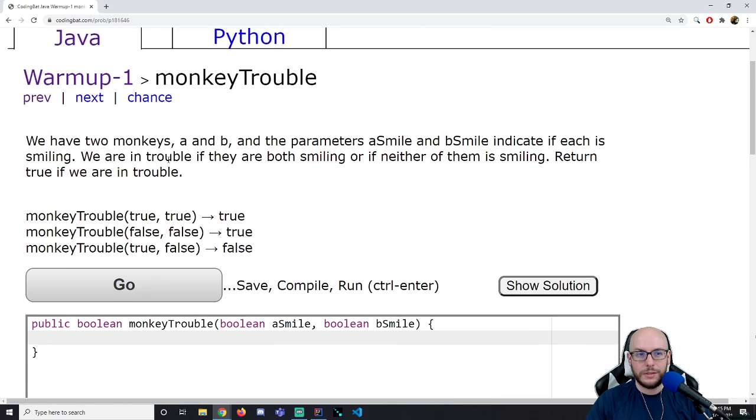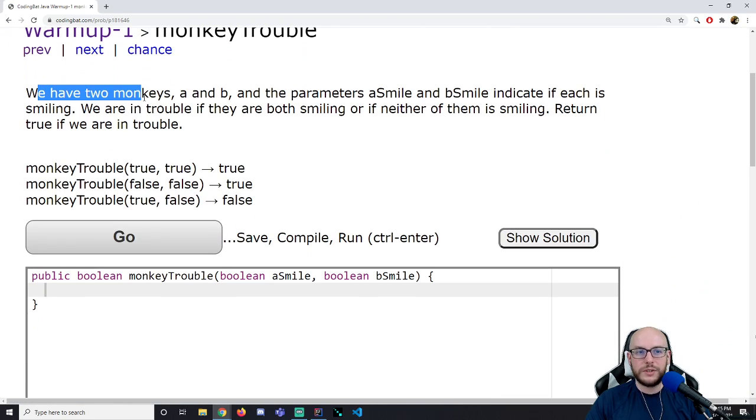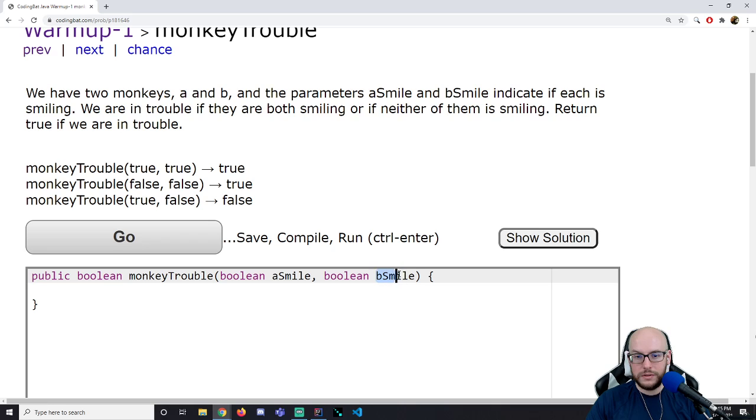This one's called monkeyTrouble. We have two monkeys, A and B. And the parameters A smile, that's this down here, and B smile, that's this one, indicate if each is smiling. We are in trouble if they are both smiling, or, huge word, neither of them is smiling. Return true if we are in trouble.